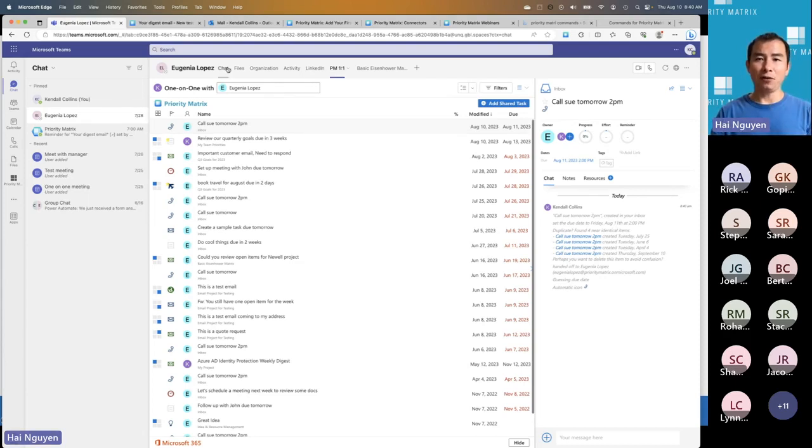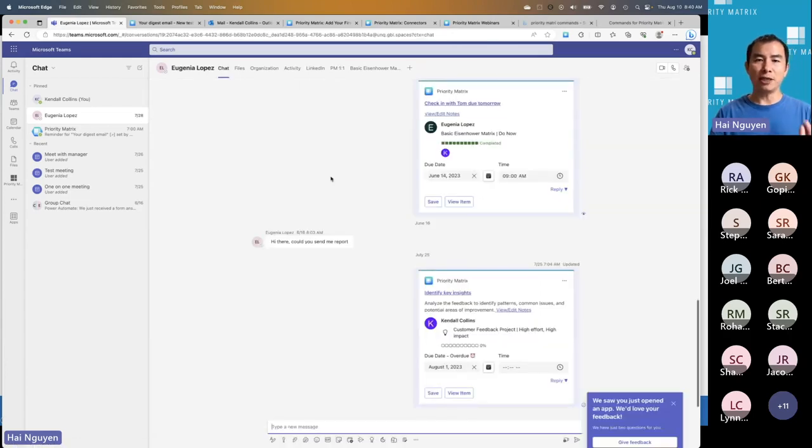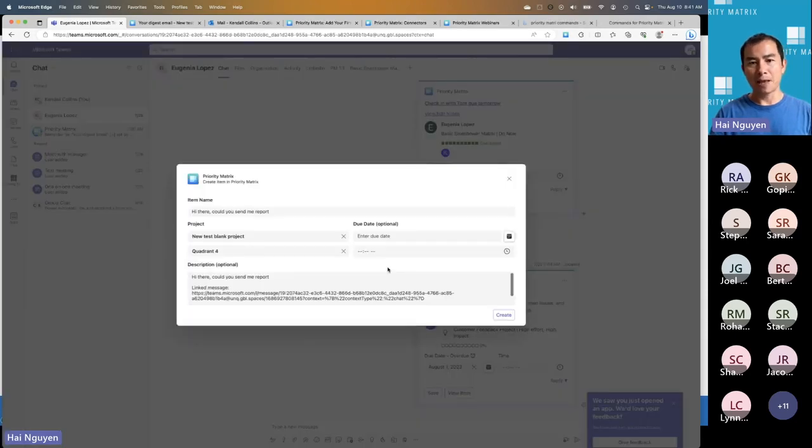But let's take it a step further, because imagine if she actually sends you a message inside Teams. For example, here I have a message, hi there, could you send me a report? With Protomatrix, we can actually take any message in Teams and create the task directly. So you can see the moment you do that, Protomatrix allows you to create the task from any communication inside Teams. You can choose the project, you can choose the quadrant, set the due date.